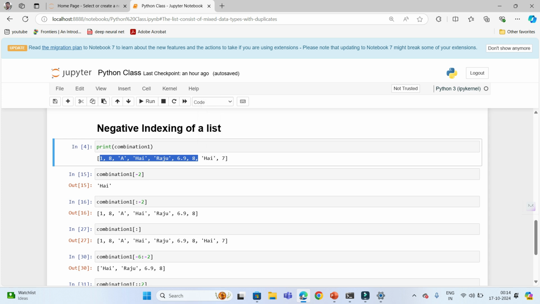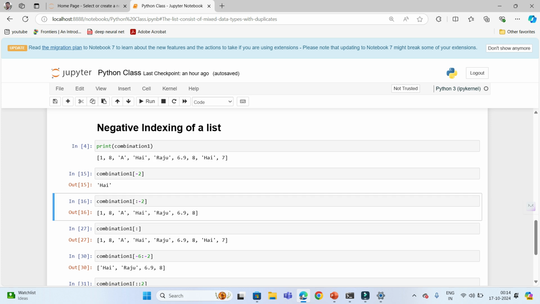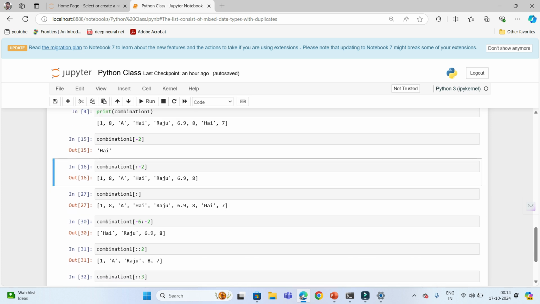Next, coming to this one, if you want to access all elements, we can specify it with only a colon. So we need not represent the starting index and ending index. That means it gives us all elements. Next one, we want to access minus 6 to minus 2. That means minus 2 is not included. It gives us up to minus 3. So we can represent it like this.